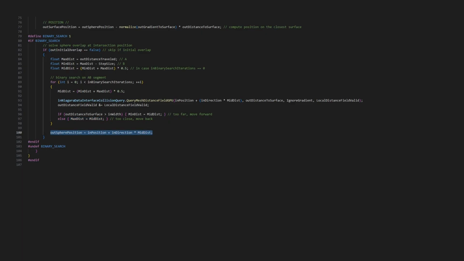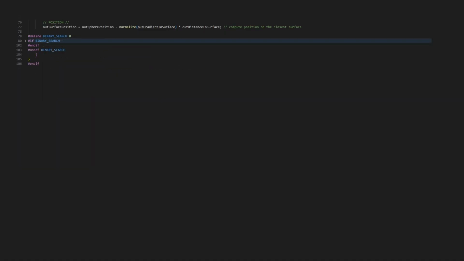Again, you might not need to compute the exact sphere intersection position. It comes with a cost, and if all you care about is whether the sphere trace hits something or not, you can simply skip this part. Cool, so that's it for the algorithm.